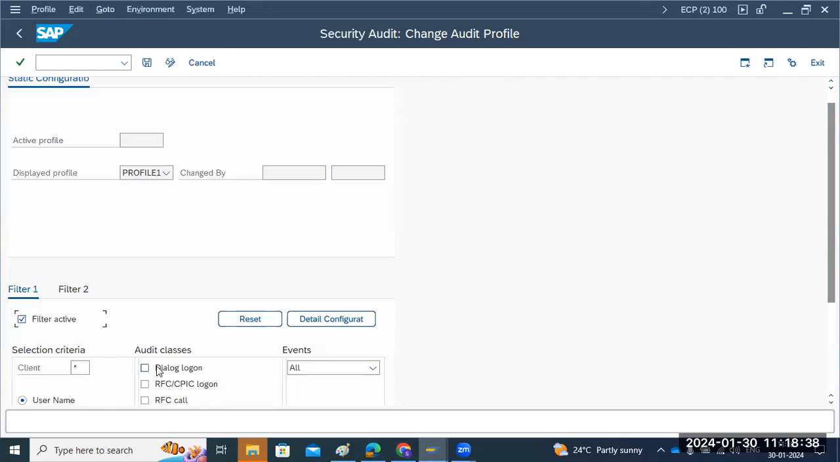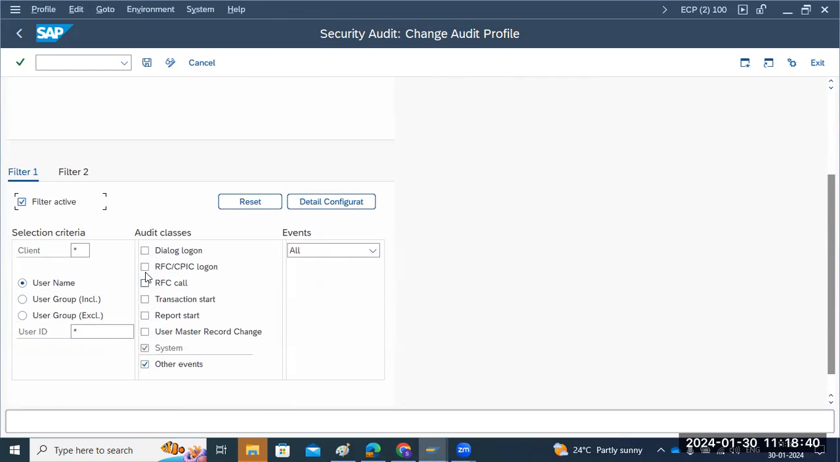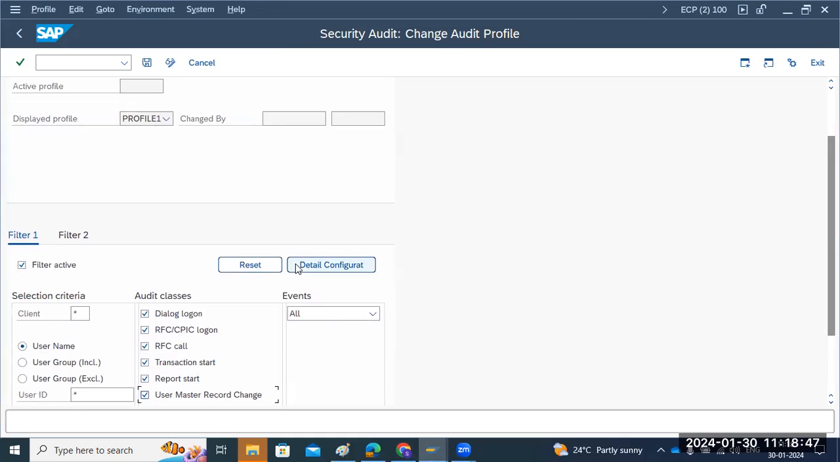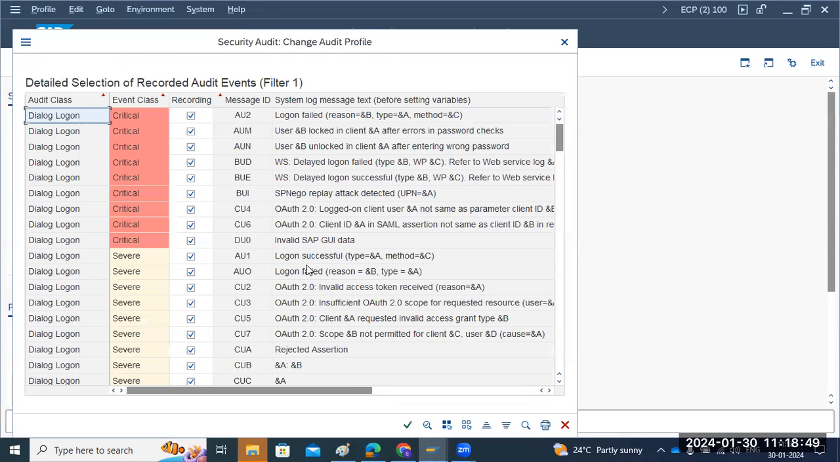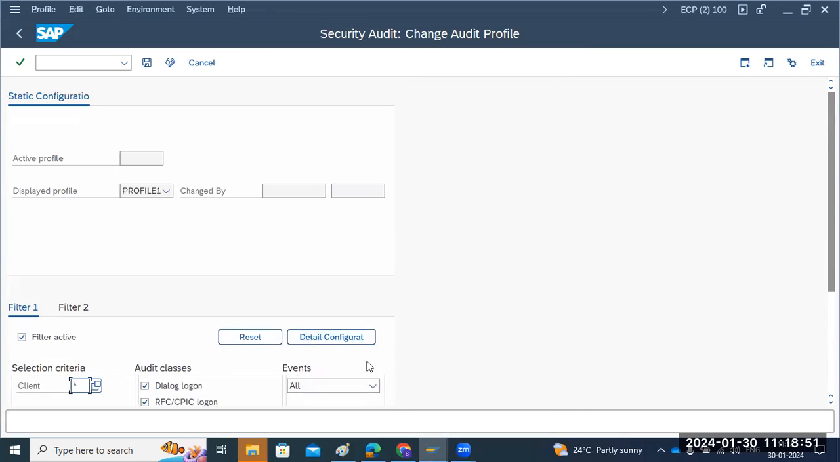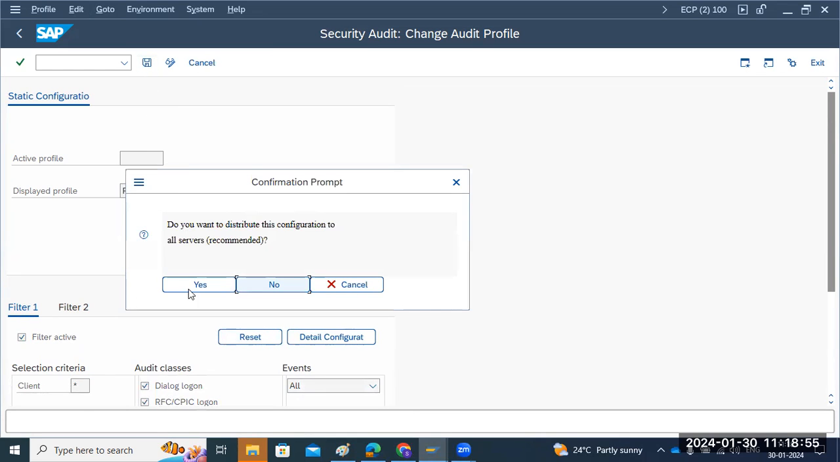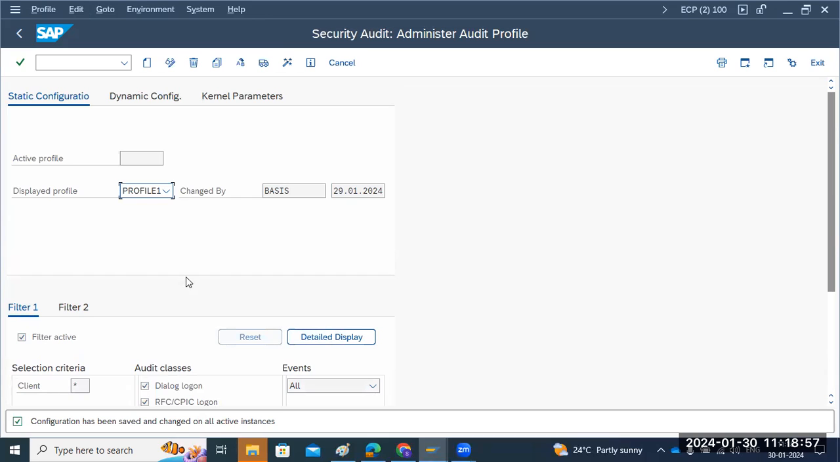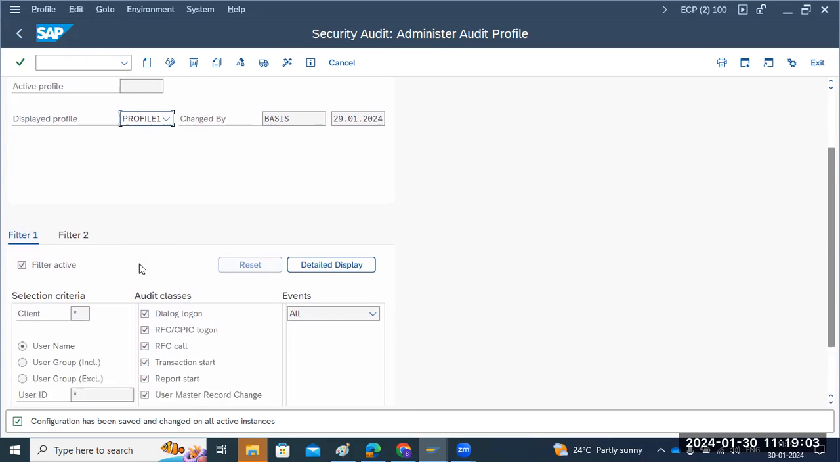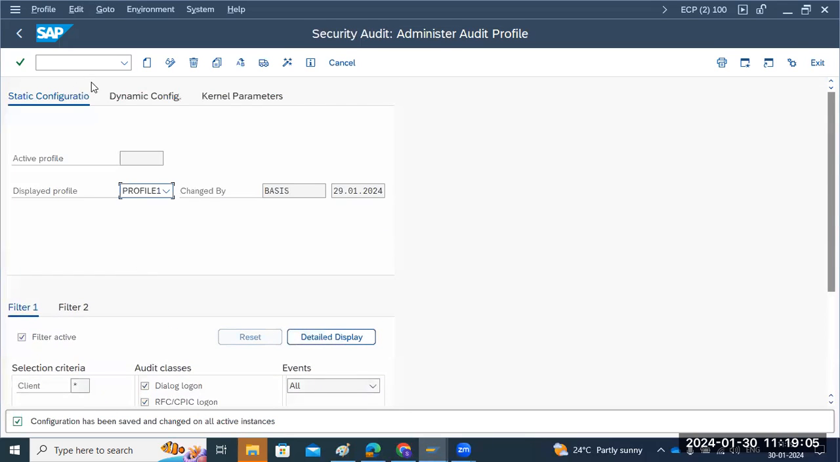Which means whoever logs into the system, RFC calls, transactions, reports, user master, everything will be reported here. All those things should be reported in the system. So all audit log classes are activated here, on all the servers. So from now on, in SM19 I have activated the security audit profiles, the general profile here.